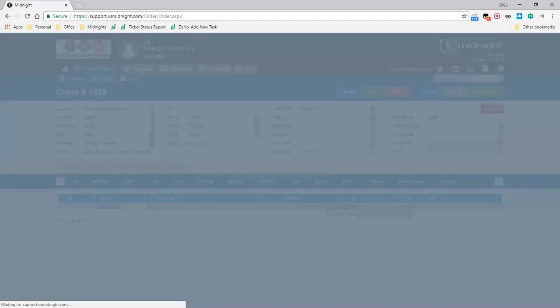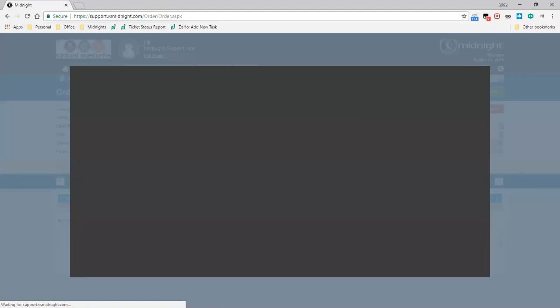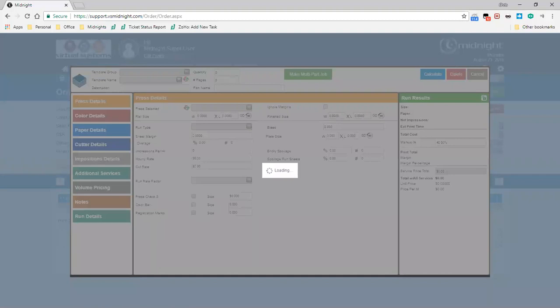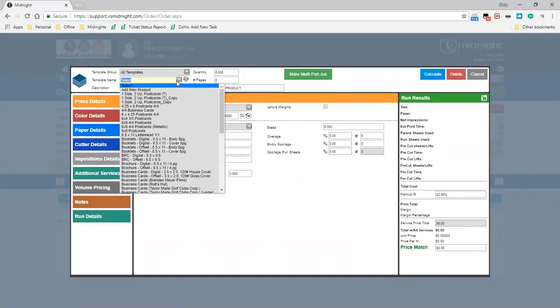And now that I've brought up my calculator, I can either load in a template, build my own template, or fill out pieces of this print job bit by bit until I'm satisfied with my results. The templates you'll find available under the template name. And here I could say select my metallic postcards template.